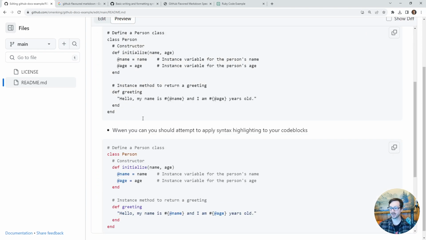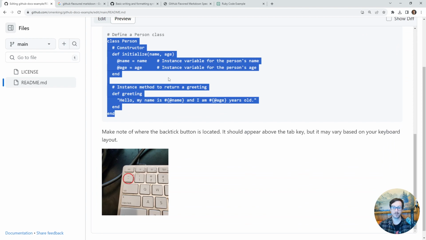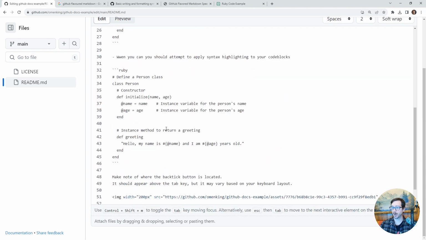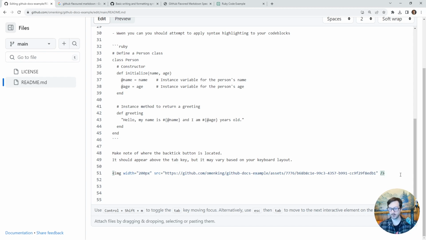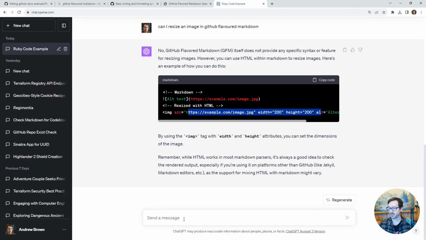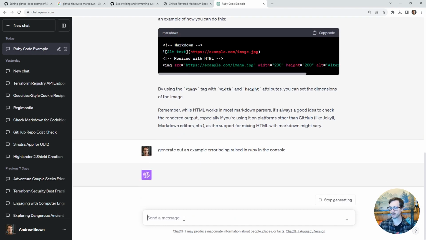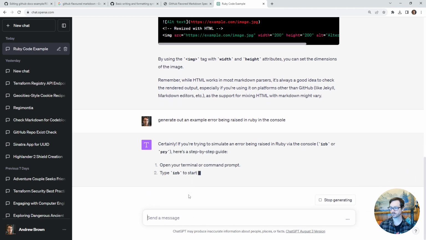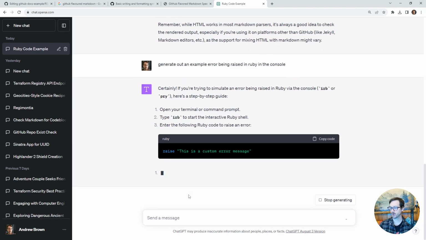And the reason why is I can go in here and copy and paste this, or anyone else can. Sometimes people include the errors. So that is something that's really useful. So make sure that you do that. We'll also show an example for code. So I'll go here and just say, generate out an example error being raised in Ruby in the console. And I hope it prints something out.